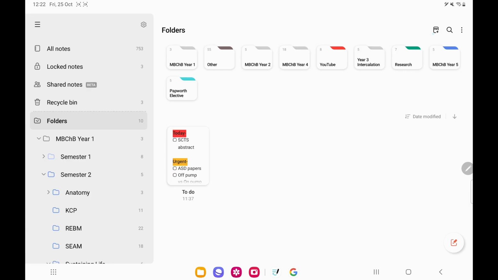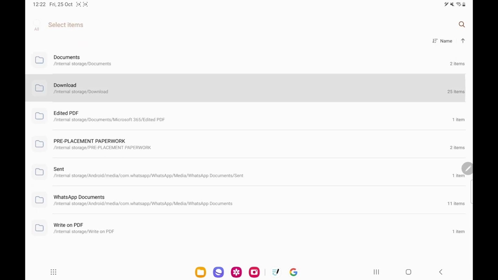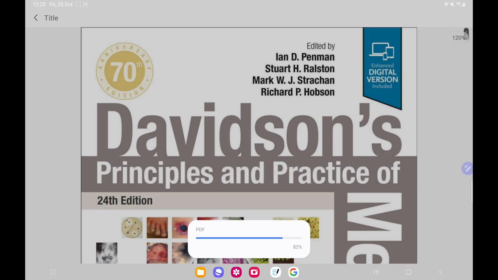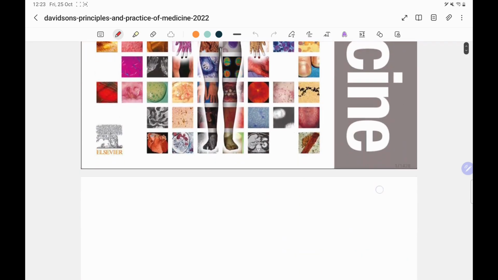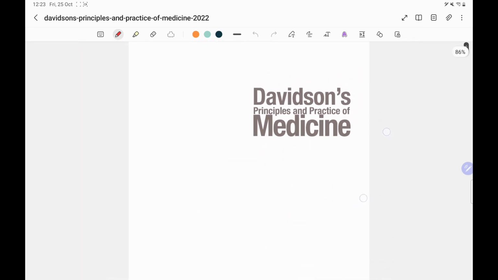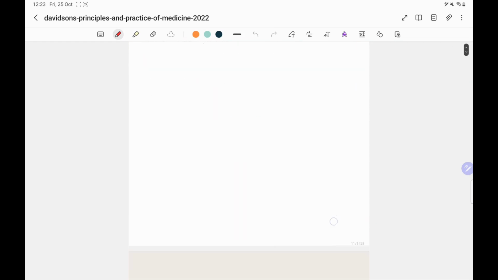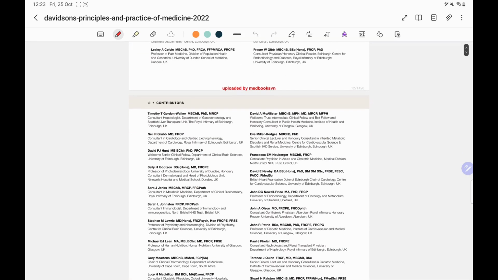Samsung Notes, on the other hand, you know, this is all free. You can import any size of PDF that you want. So this is quite a big PDF, but Samsung Notes will load it in for you. And I think it's quite smooth. It might take a little minute to load at points, but to be honest with you, it's quite nice and quite smooth, I would say.